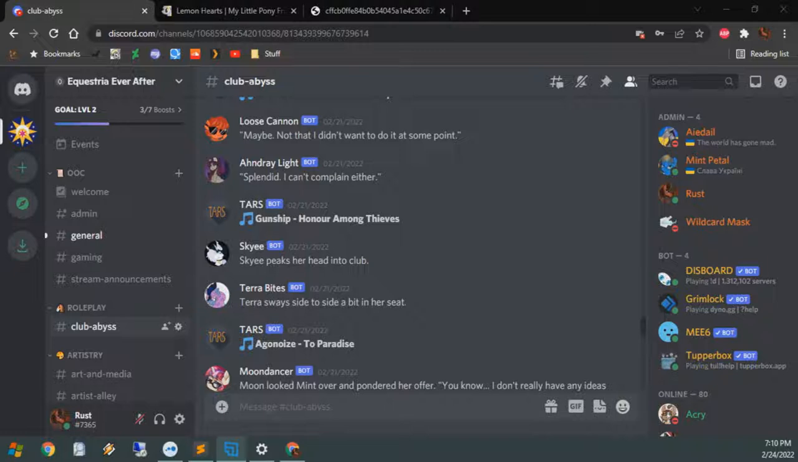Tupperbox is a system where you can have all of your OCs active at the same time without having to log into multiple accounts. It's a great way to have lots of characters on Discord. I use it here on EEA, and I've used it in many other role-playing games where I was playing more than one character. Today, we're going to go through the basics of that really quick.